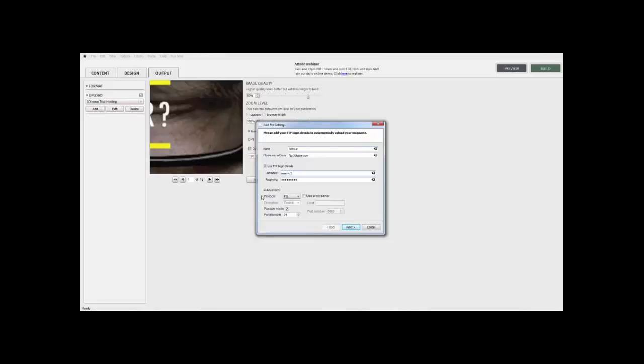Next, enter the username and password to be used when accessing the FTP site. Under the advanced settings, you can select between FTP and FTPS connections to be used from the drop-down menu under Protocol, depending on your hosting setup.